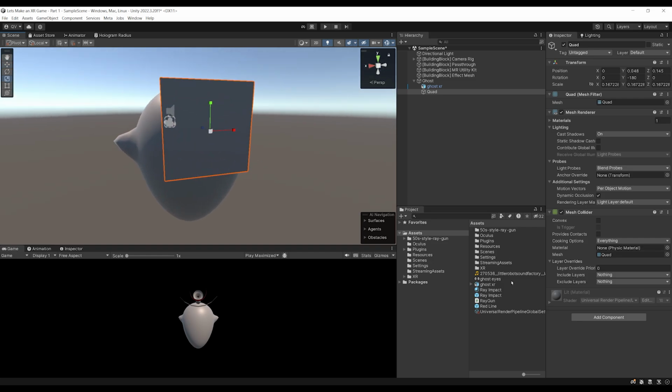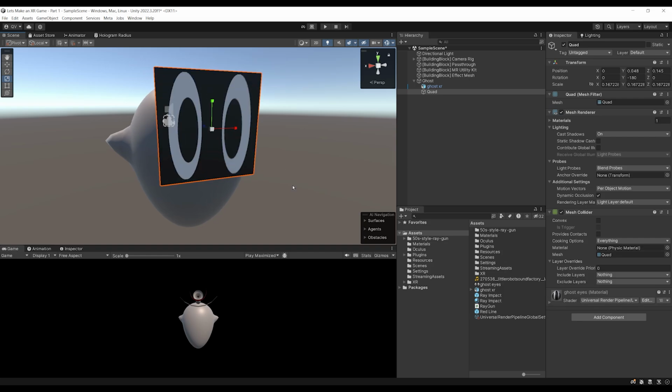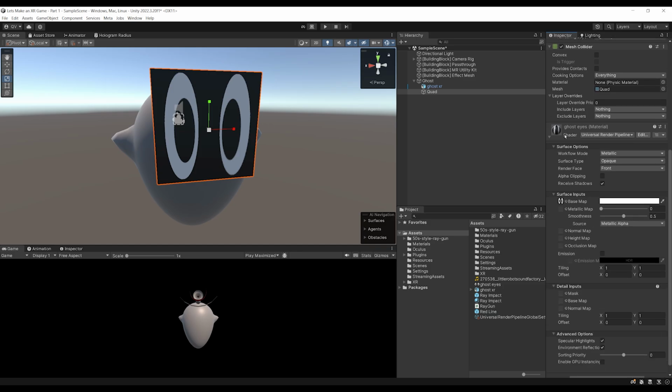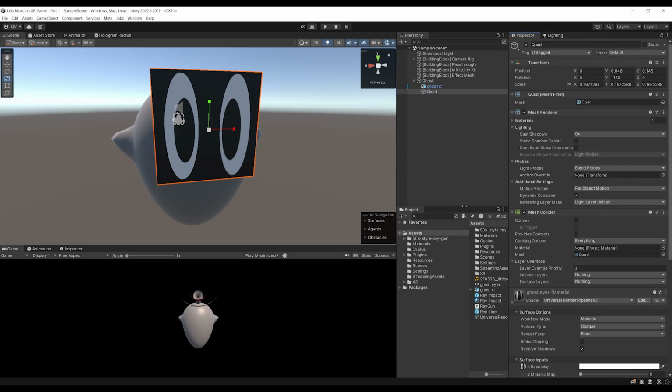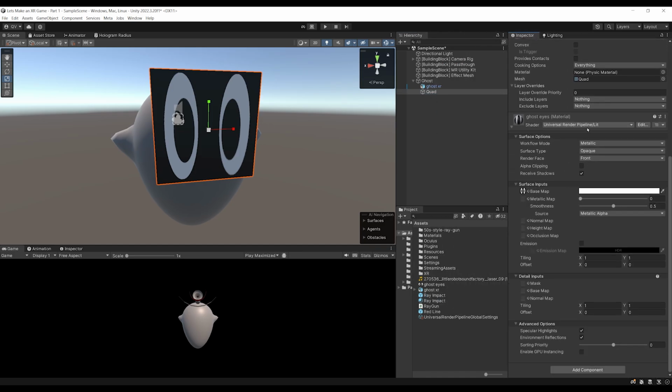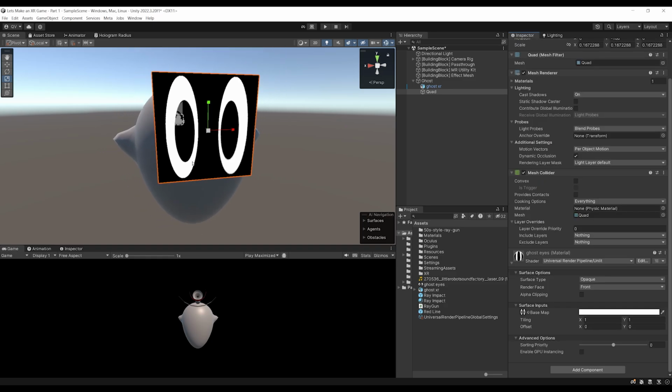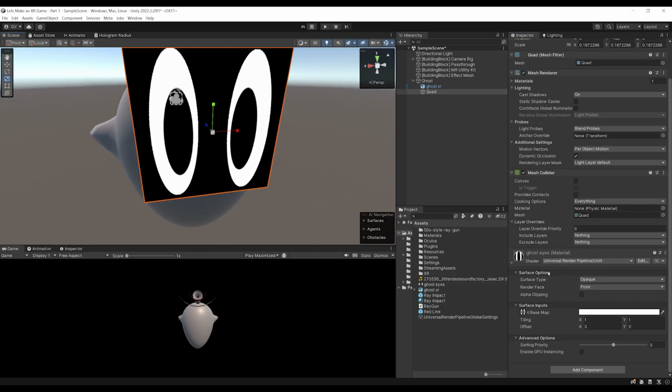And now what we can do is drag here the ghost eyes on the quad that we just made, and this should by default create a material. So right now the material is the ghost eye, which you can see right there. But as you can see, the shader is set to Universal Render Pipeline Lit, which is something we don't want. So let's go to Universal Render Pipeline and set it to Unlit, because we don't want it to have any lighting information.